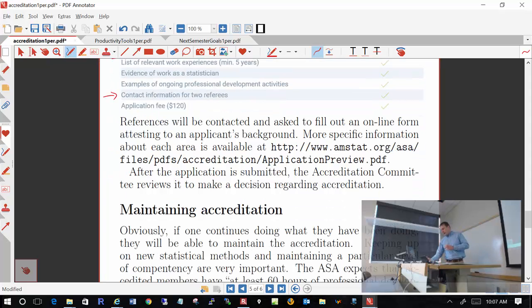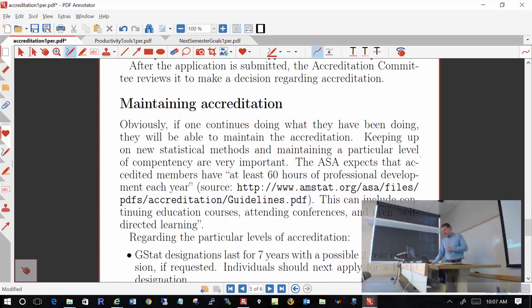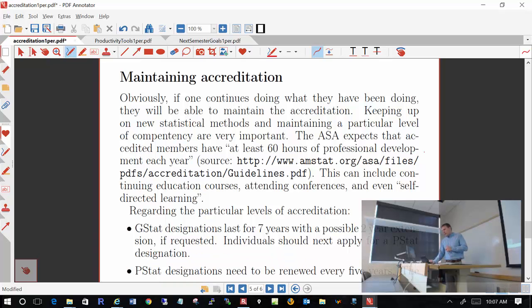More information is available on the website regarding the actual application process. So there's an actual accreditation committee then that reviews everything, and they'll decide whether or not you earn it. So once you do earn accreditation, well, what do you have to do to maintain it?